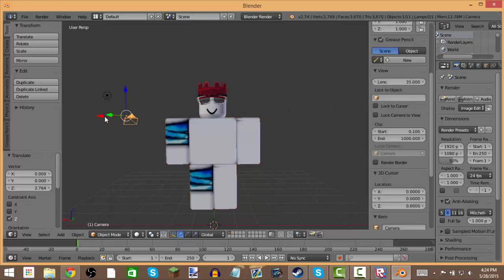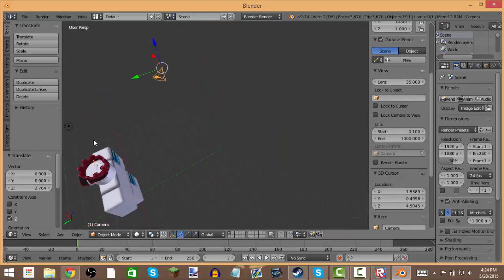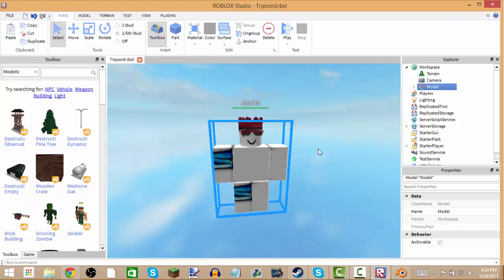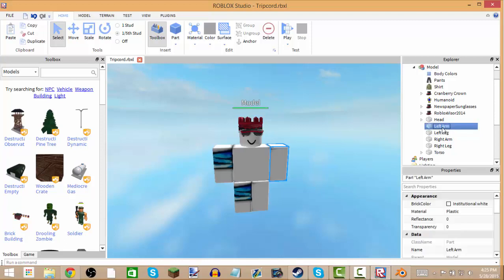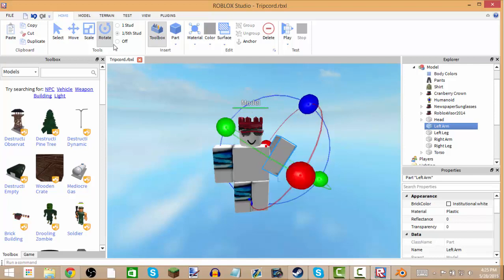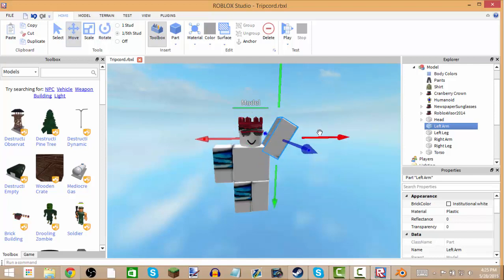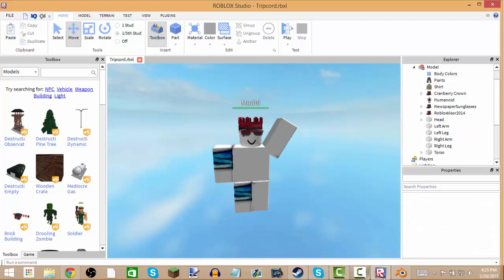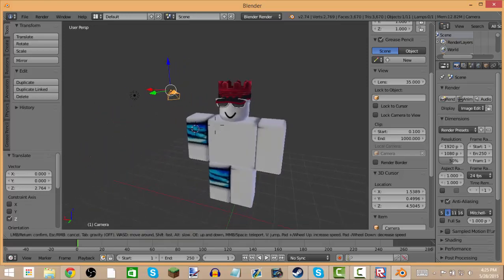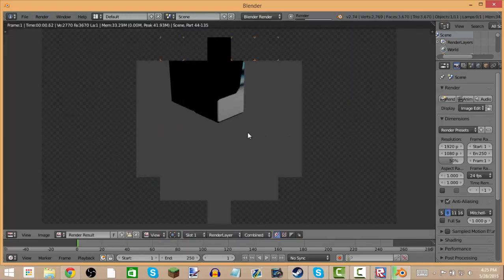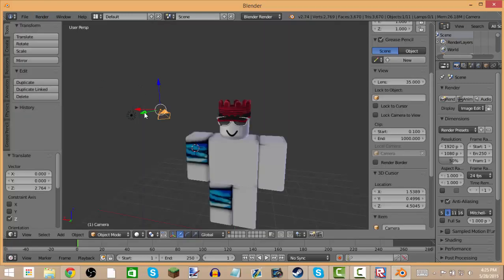Now, if you're going to make photos and stuff, you can manually pose your character in Roblox Studio instead of having to create a rig for it. So you can just select the left arm, move it, and then rotate it however you'd like so it can be celebrating. And then select it and save it as an OBJ, and then open up in Blender. And if you press right here, render, and render image, you'll see the back of it because the camera is back here.